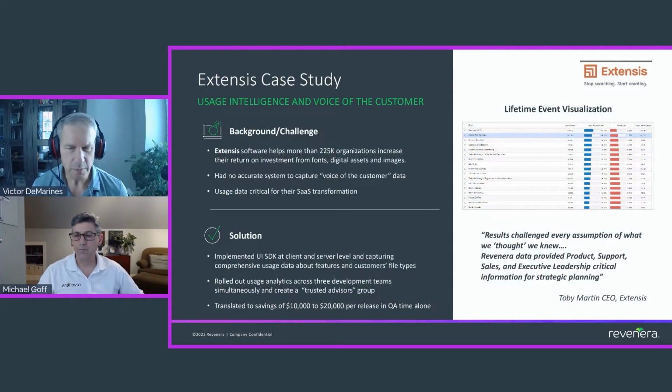I thought it was worth maybe looking at some case studies, and to the point of companies that are really looking to change their business model. In this case, Extensis, which provided over 225,000 organizations, so a lot of on-premise software out there, a way of managing their fonts and their digital assets. Their vision, they set a pretty aggressive vision to move all their functionality to the cloud.